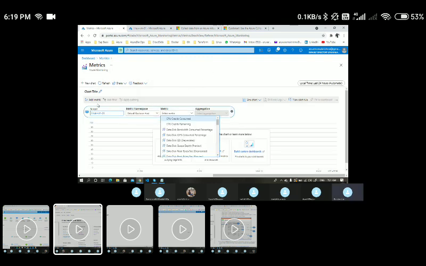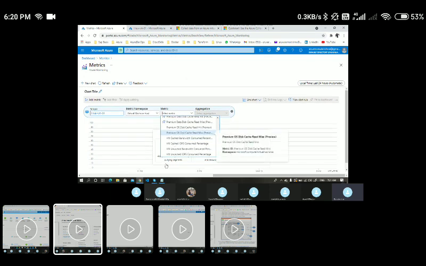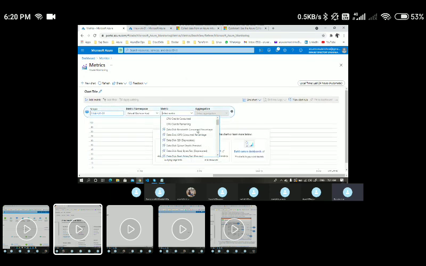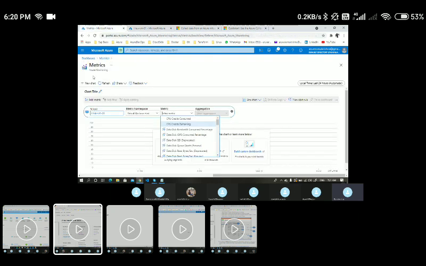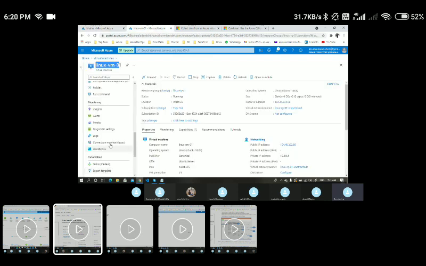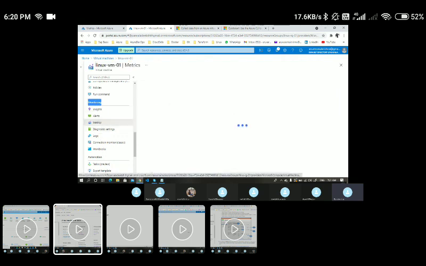Here if you see, when I went from Azure Monitor and chose this particular VM, it asks me for specific metrics. I can also navigate in a different way, like directly going to the VM. I went into the monitor and from there chose this particular VM. Here I can directly go to the VM, and within the VM, I can come back to the monitoring section, and here I can click on metric.